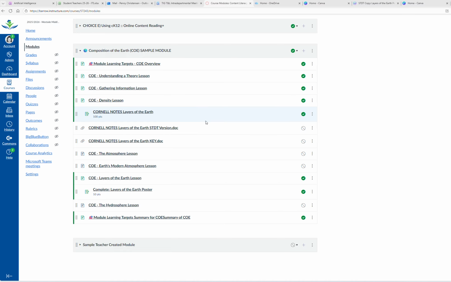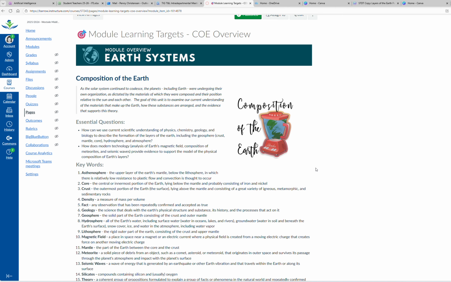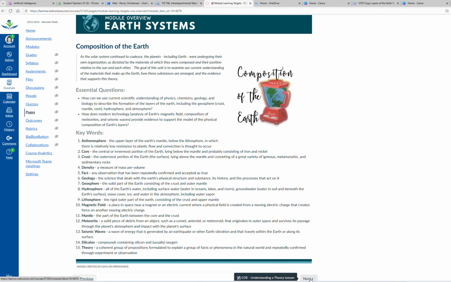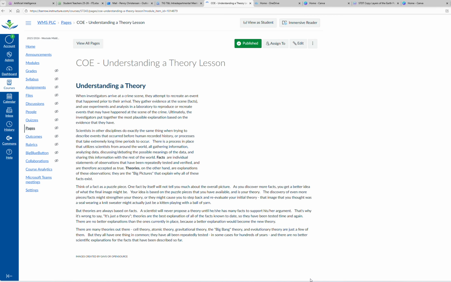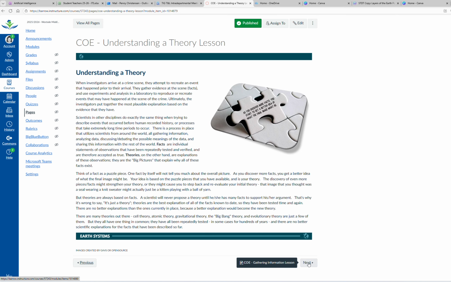So let me show you what I have, and then I want to show you how to copy it. First of all, I've used their content. I've just modified it where it makes sense. The essential questions and some of the key vocabulary, I've kept most of that intact. I've kept this intact about theory. Sometimes I know you have classes where you don't want to talk about that.